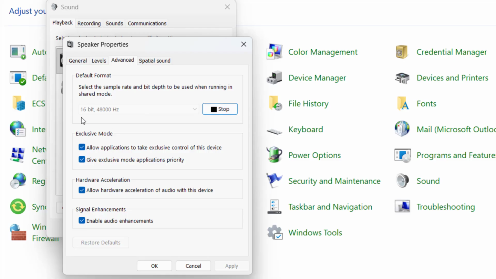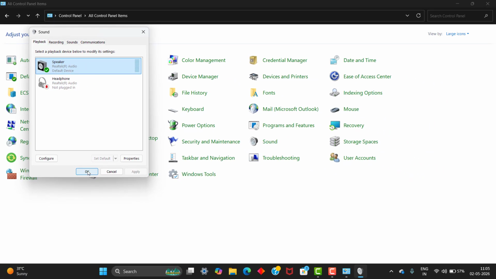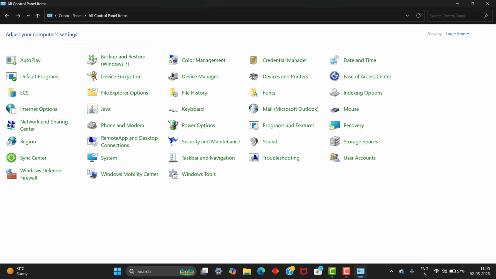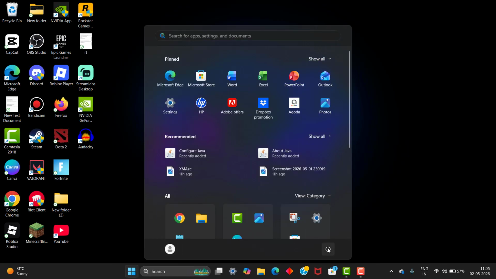And once again you need to click test. That time sound will be produced. If it is produced correctly, it's okay. If not produced, it means there is an issue with the hardware. And click OK. After that, come back and you need to restart your PC to make it effective.